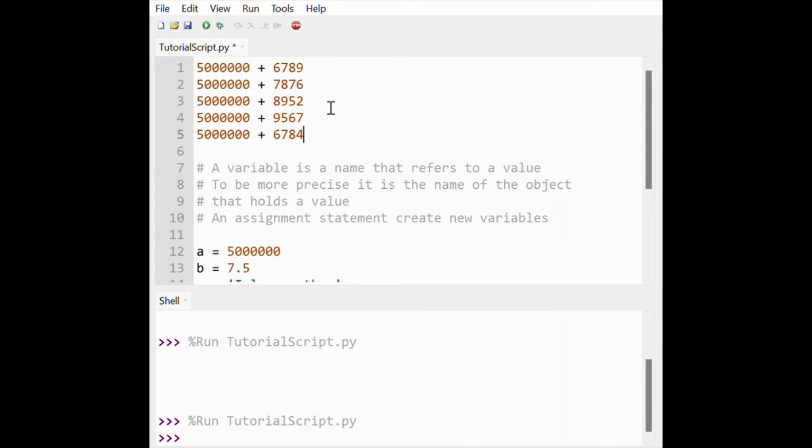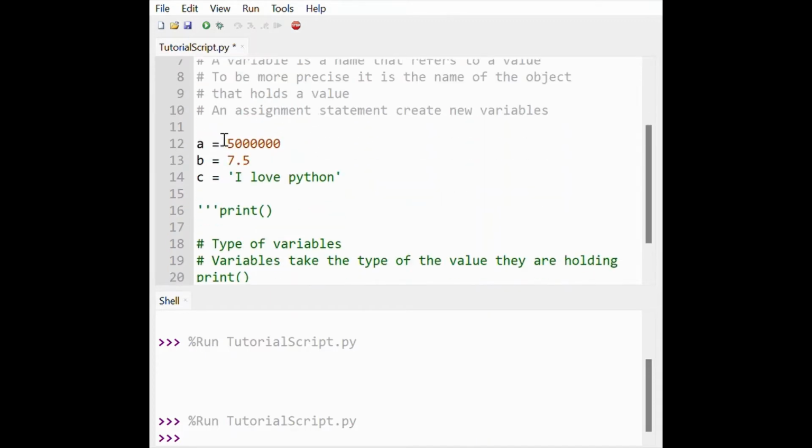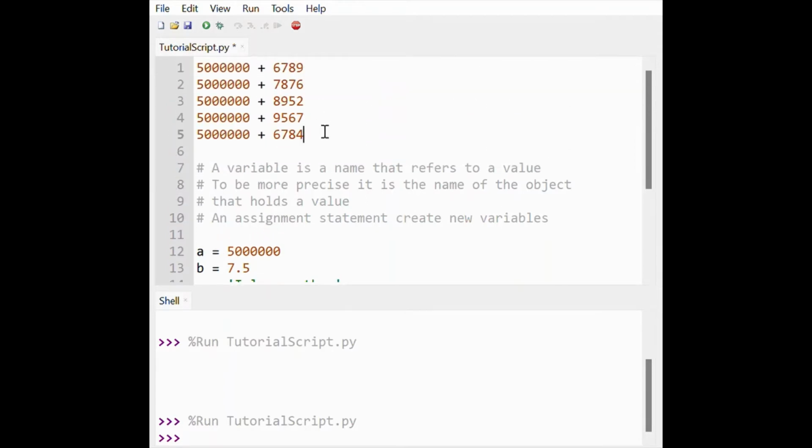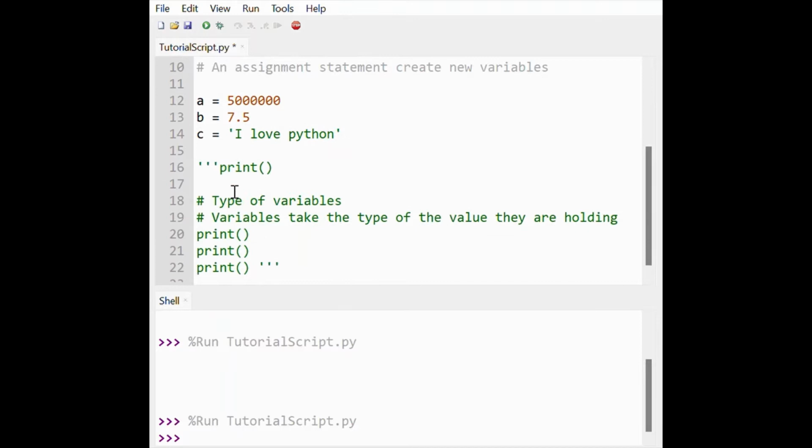It's very easy to create a variable. You just need an assignment statement, and the usual assignment statement is like this: a is equal to 5 million. So next time, if I want to add up all these numbers with 5 million, instead of printing out 5 million again, I'll just be printing out a, and then the calculations will be carried out. That's how variables make our work very easy. Variables are not only for integers; they can be floats, and even strings.